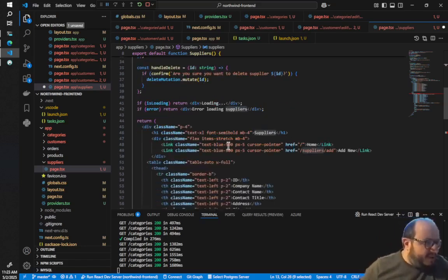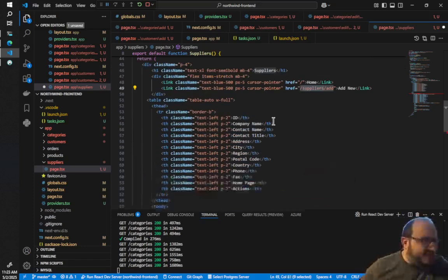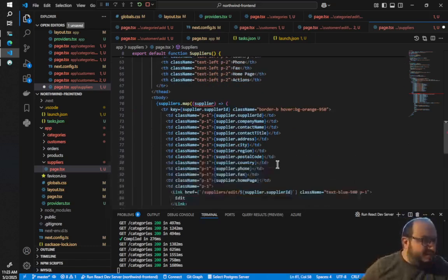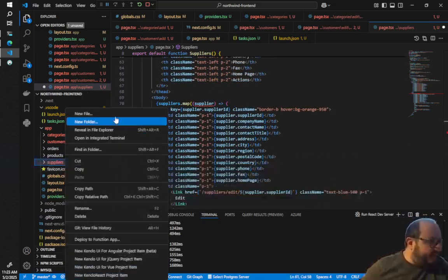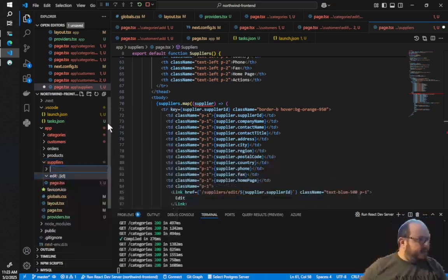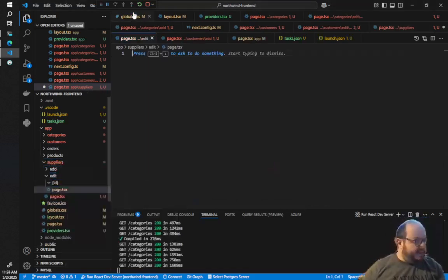So we will change the header to the supplier. We will add the supplier add method, and the properties are almost the same, with little difference. So the suppliers are okay now, but the edit supplier is here. For the edit, we can put a page.tsx here.